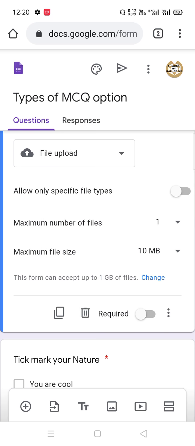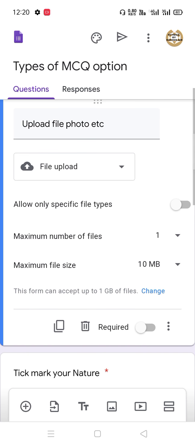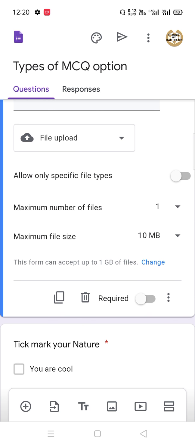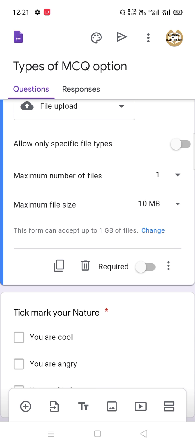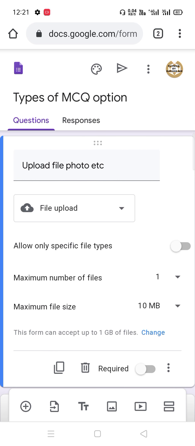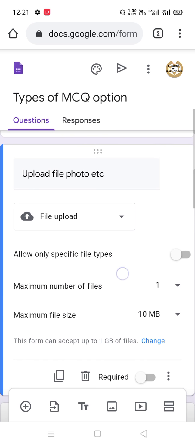In uploading files some conditions are given: allow only specific file types. You don't tick that here, because the student can upload any kind of file if required. Maximum number of files, I have given one; you can put two. Maximum size of files is 10 MB, but it supports up to 1 GB. If you keep a smaller size, it is better. So this is the option for uploading files. Then come to the next one.